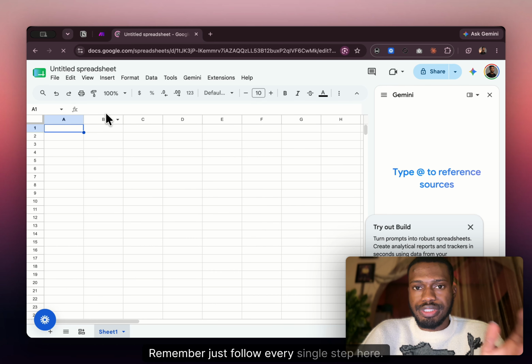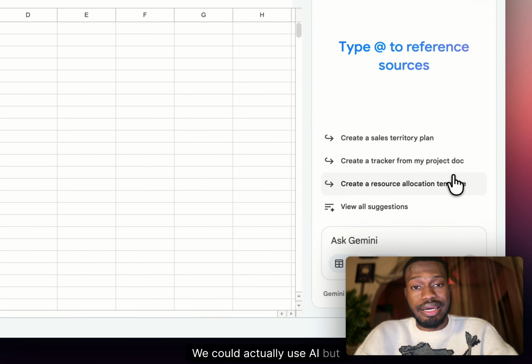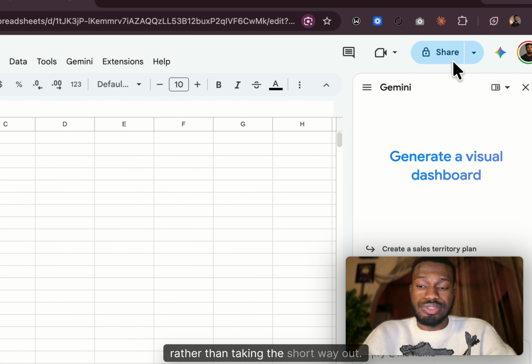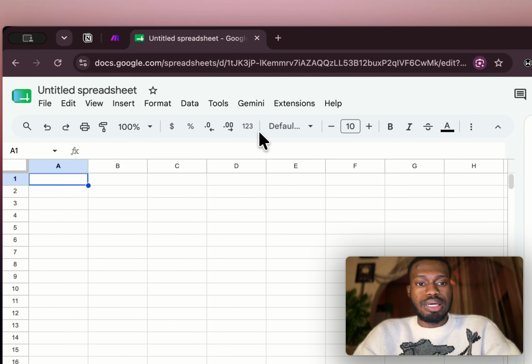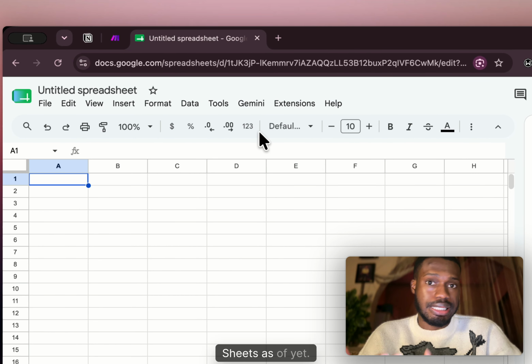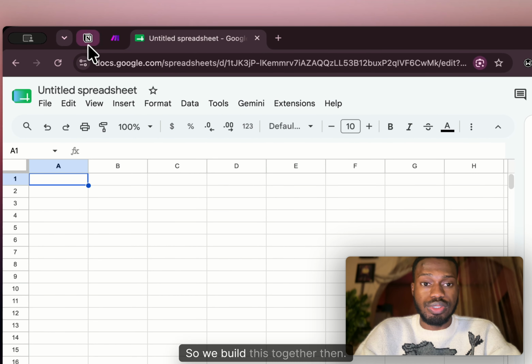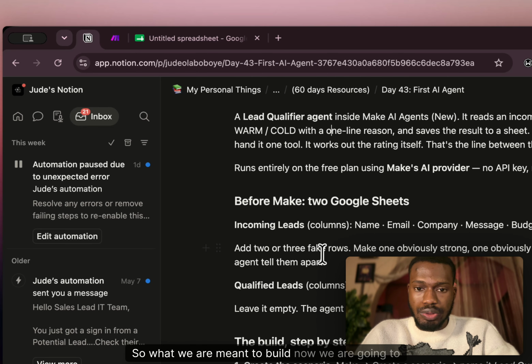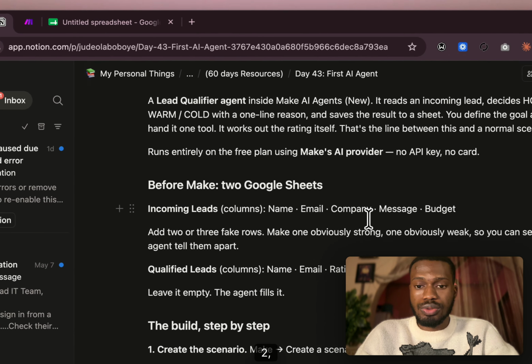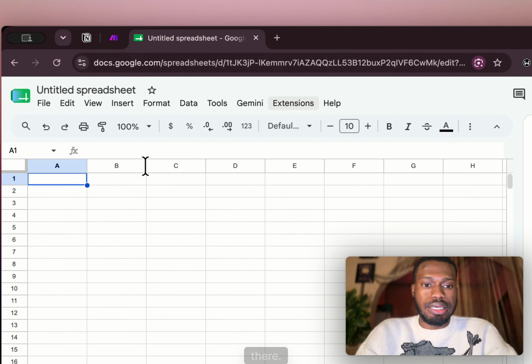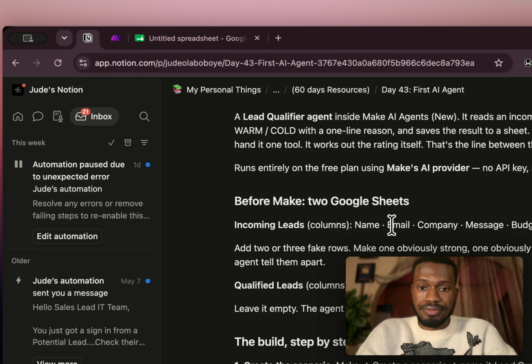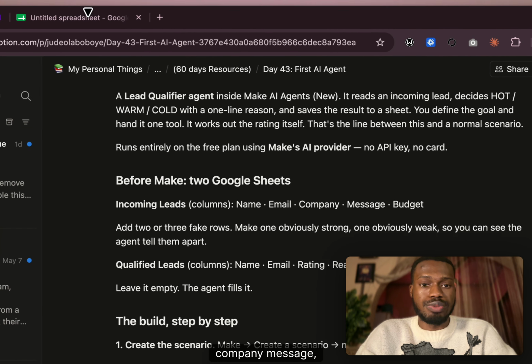Remember, just follow every single step here. We could actually use AI, but rather than taking the short way out, I'm pretty sure a couple of people are not familiar with Google Sheets as of yet. So we build this together then. What we're meant to build now, we are going to add 1, 2, 3, 4, 5 columns there. So the first ones are name, email, company, message, budget.